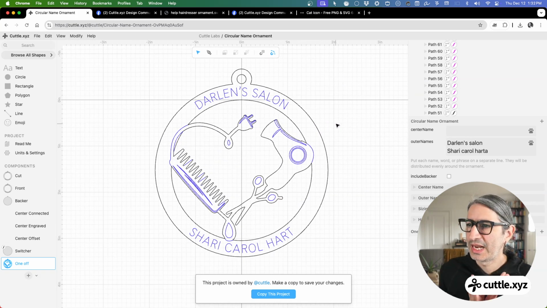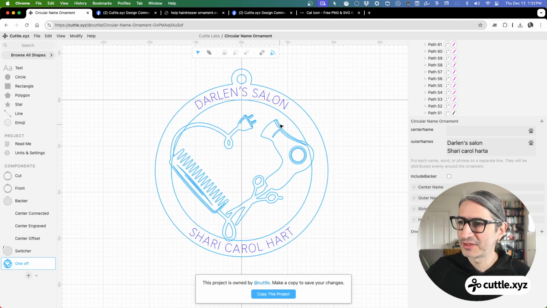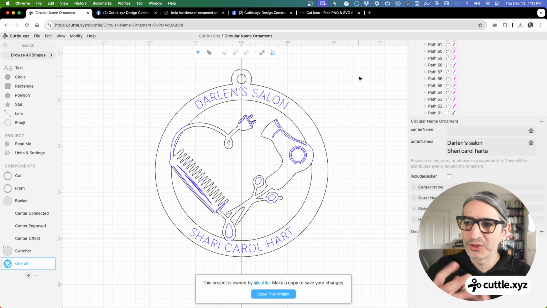So anyway, I hope this answered a few questions about how to modify this ornament. I think this one was an interesting one to answer, because they managed to create a really interesting ornament just by bringing a different kind of SVG into it. And so hopefully this is inspiration for you to do something similar.